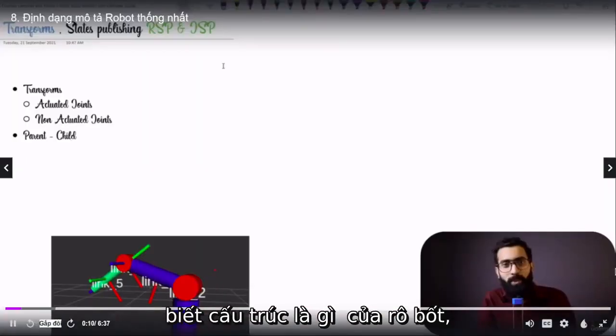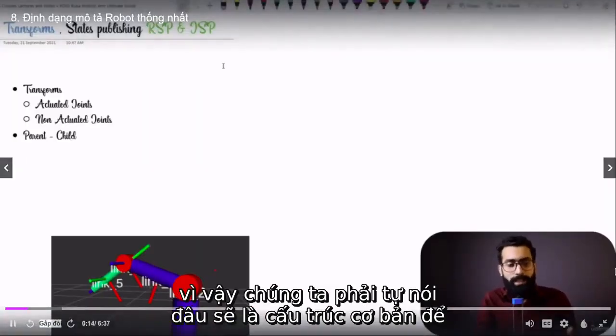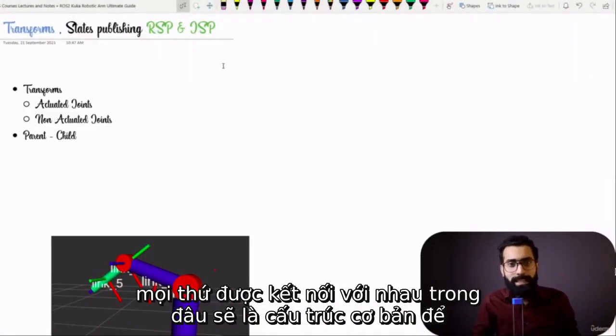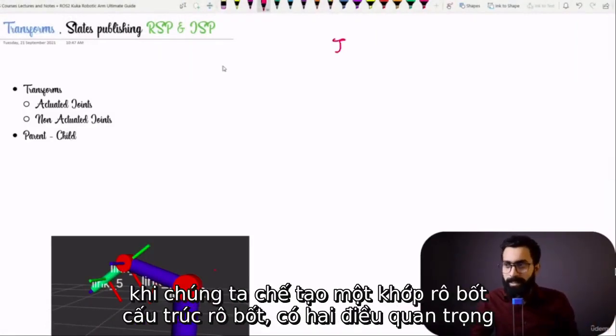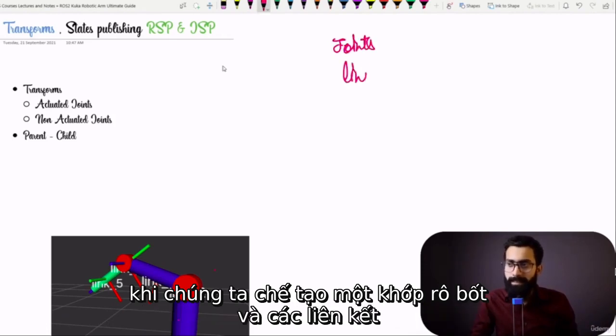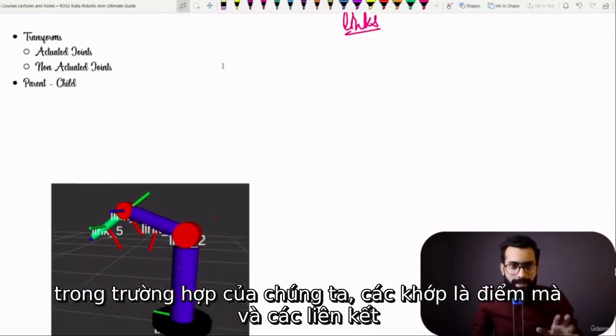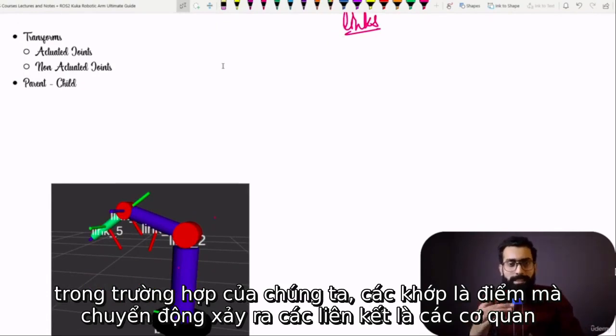The simulation doesn't know what the structure of the robot is. So we have to tell it ourselves what the basic structure is going to be and how things are going to be connected within the robot structure. There are two major things when we are making a robot: joints and links. In our case, joints are the points where motion happens. Links are the bodies that connect those joints.